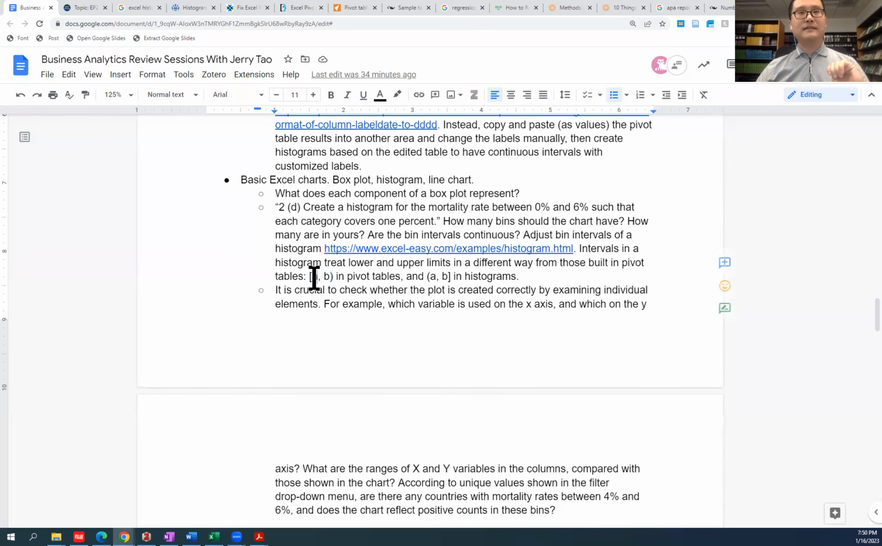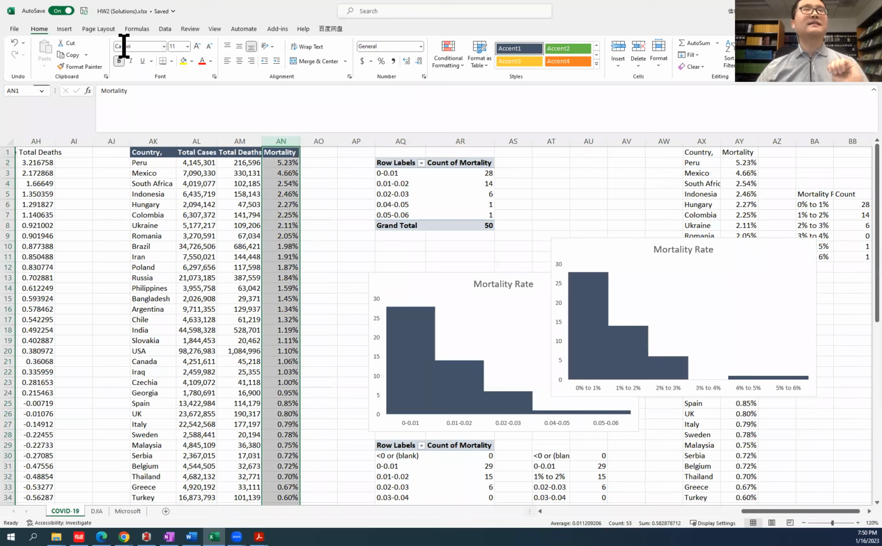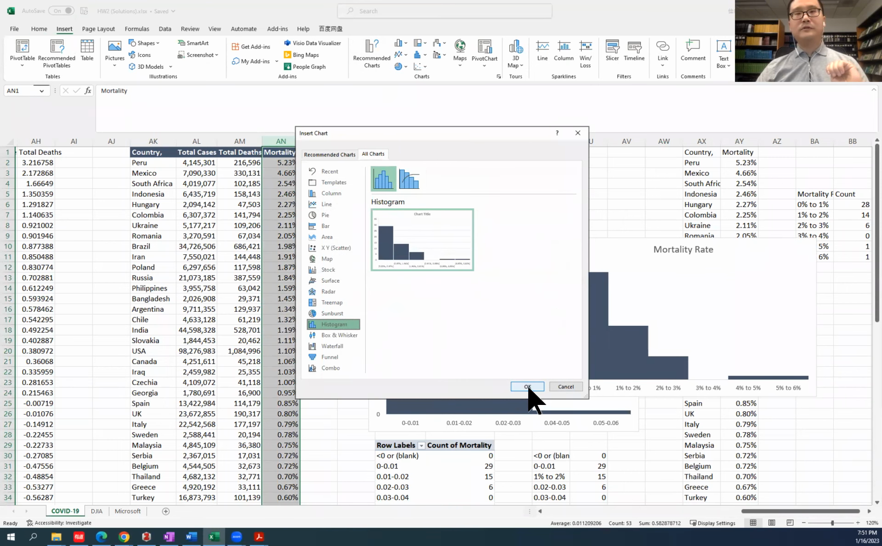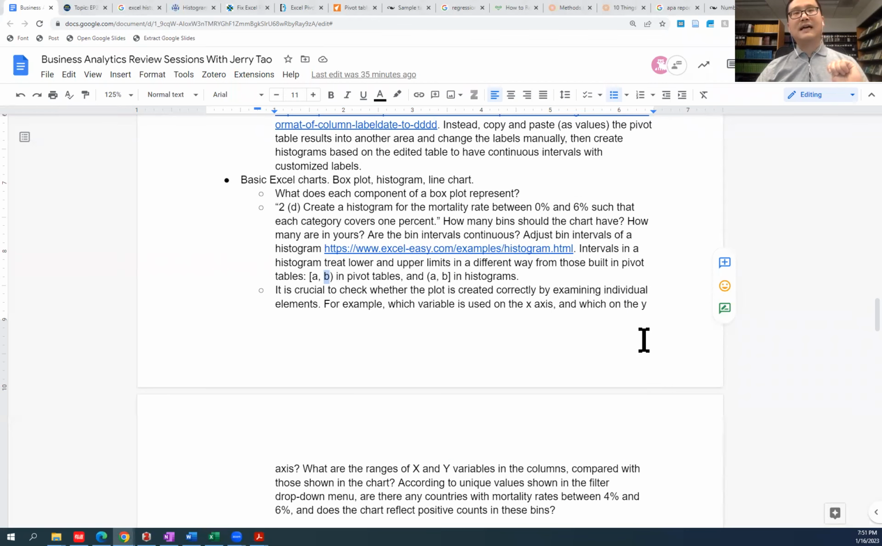Because 1% is included as the left limit, but the right limit is included in the next category. However, on the contrary, when you build a histogram, which is done by, for example, selecting mortality and going to insert chart and histogram, instead of first building a pivot table, you notice that all these intervals are not inclusive on the left limit, but inclusive on the right limit. That's why building the histogram in these two ways can give you slightly different outcomes in terms of the count of observations.